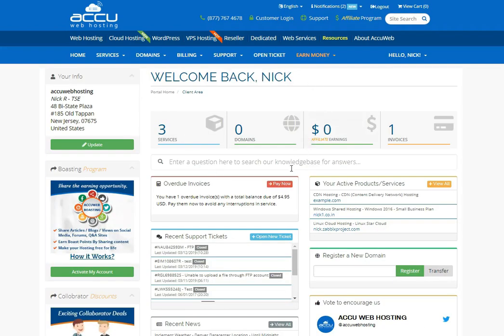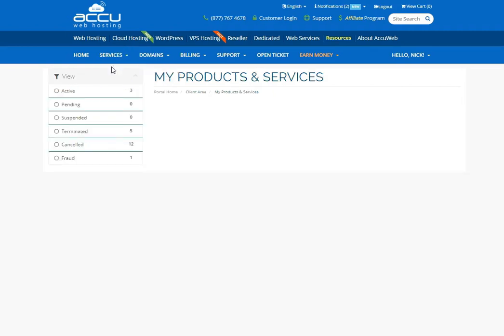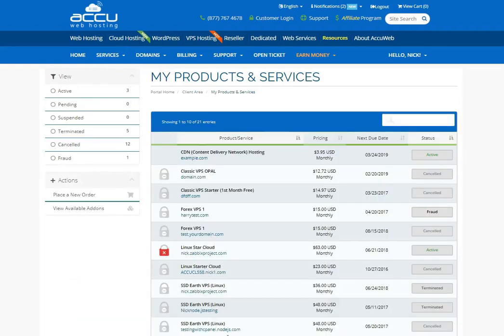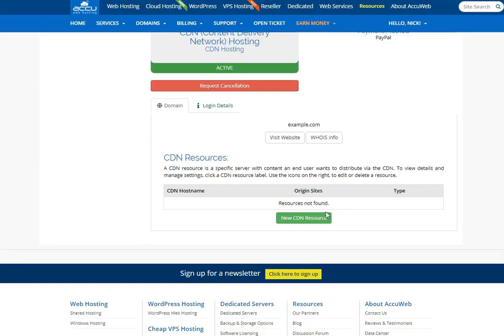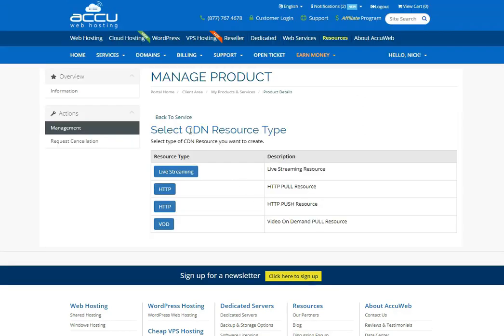Congratulations, you are logged in to the client area. Click on the Services option, after that click on the My Services option. Here you can see all the services which you have purchased. Select the CDN service and click on the Active button. Scroll down the screen and click on the new CDN resources. In CDN resource type, you have to select HTTP pull resources and click on the HTTP button under resource type.